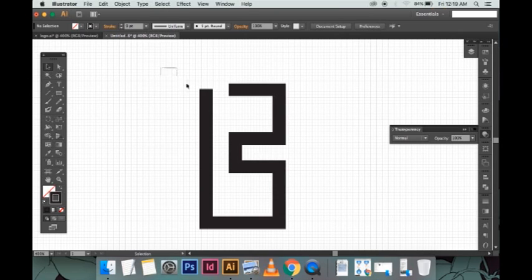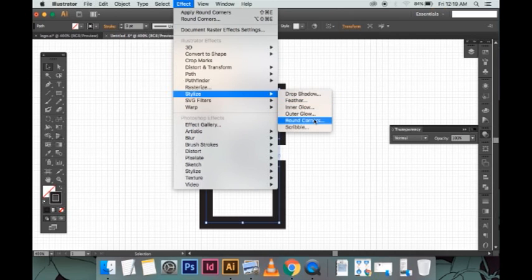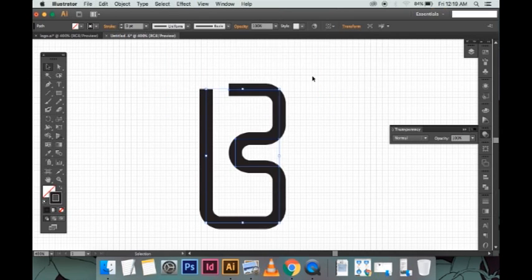After you've done that, select the entire thing, go to Effect, Stylize, Round Corners. Make sure it's set at 10 and go OK. Now you have the shape of what a pipe normally looks like.